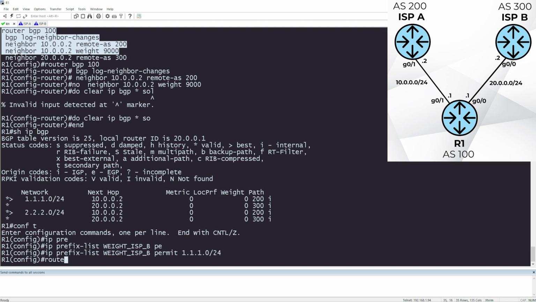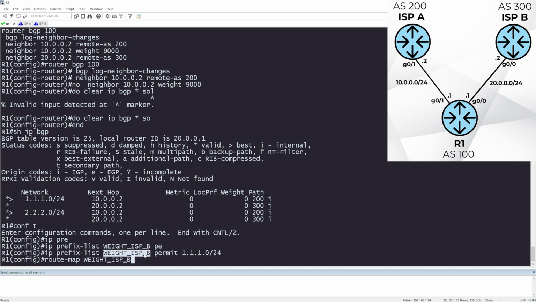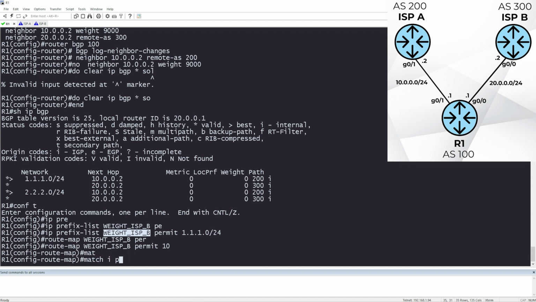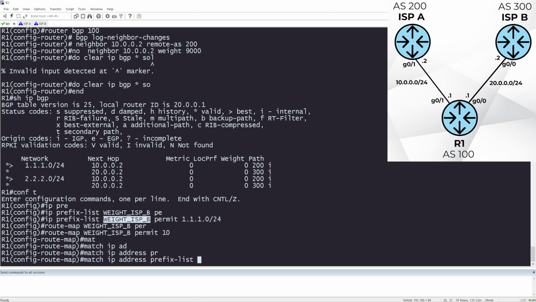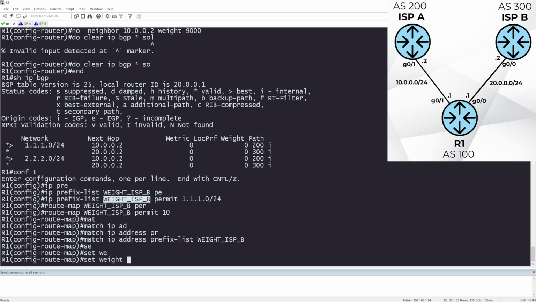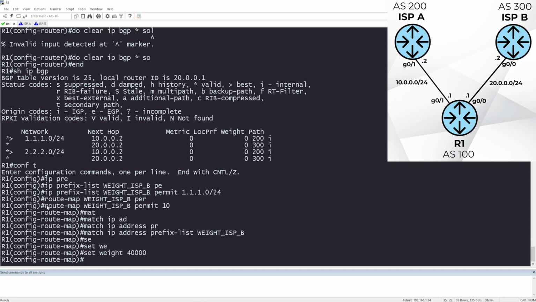Now that we created a prefix list, we need to put that prefix list inside of a route map. So I'm going to say route-map. Again, I'm going to give it a name. I'll use the same name as the prefix list. Permit and give it a sequence number. I'm going to say match ip address prefix-list and then the name of the prefix list. Now that we've referenced our prefix list, we need to do something to it. And that something is going to be to set the weight. And let's give it some crazy number. Let's do 40,000.